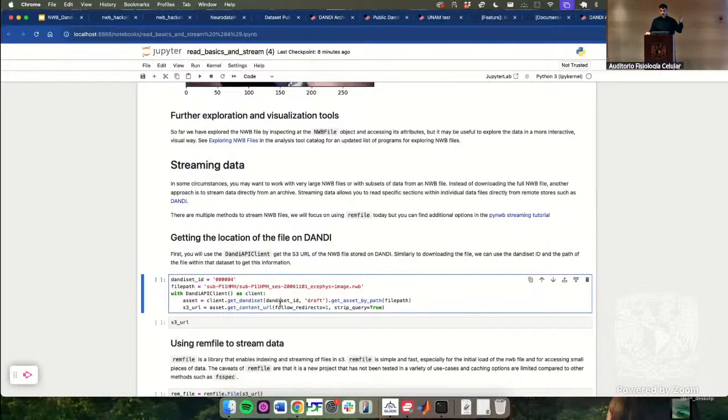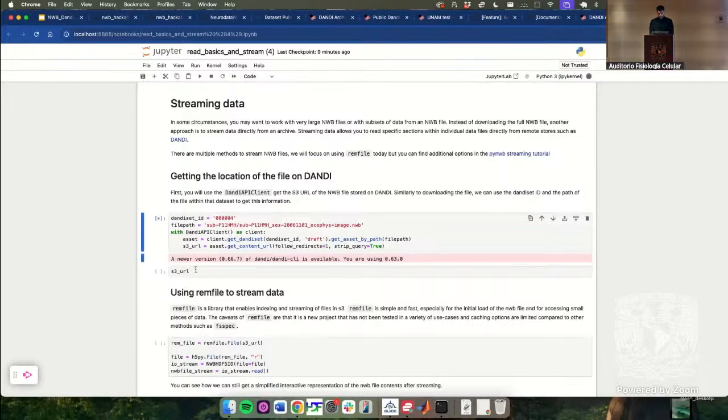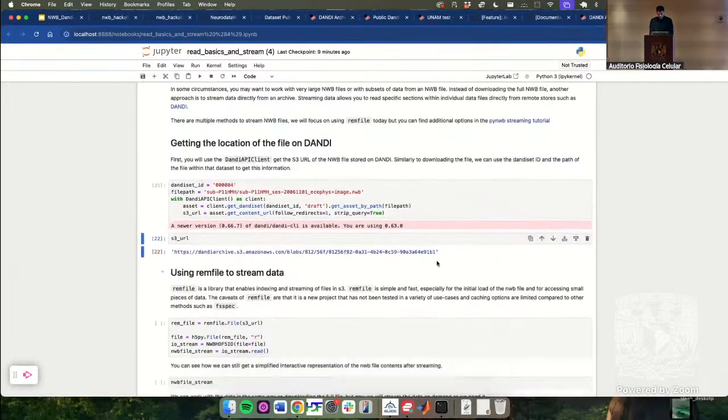fetch of data from the S3 bucket. So it's as if it were on your computer, but every time you would be reading from your computer, instead you're reading from the internet. That sounds complicated, but it's actually really easy to set up. The first thing you need to do is get the S3 URL of the asset that you are interested in. There's a simple way to do that. You've got the Dandiset ID and the file path, and then in just a few lines, you can get this S3 URL. You would just copy and paste this code. And then this is the URL of this NWB file stored on the DANDI archive.